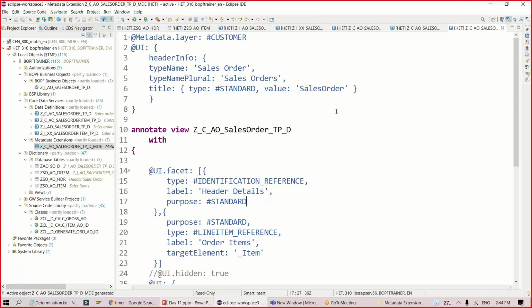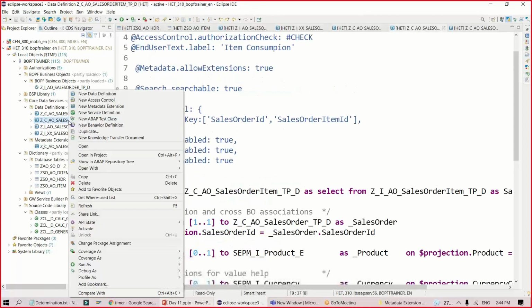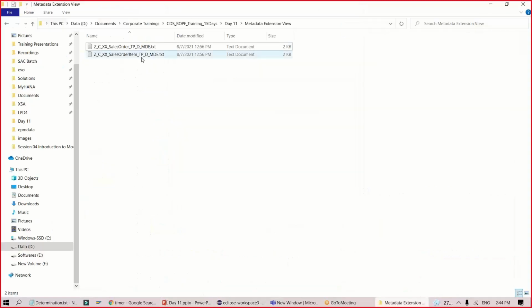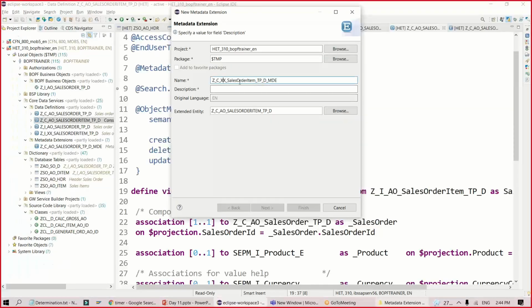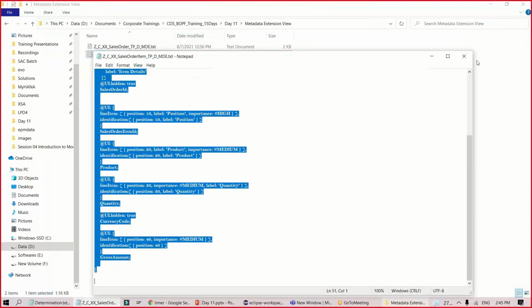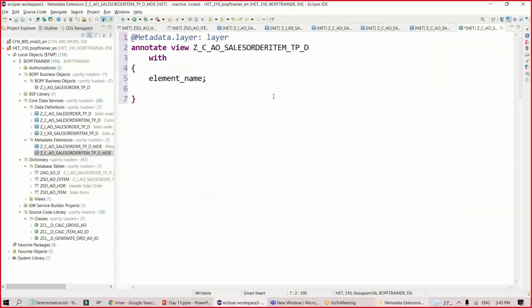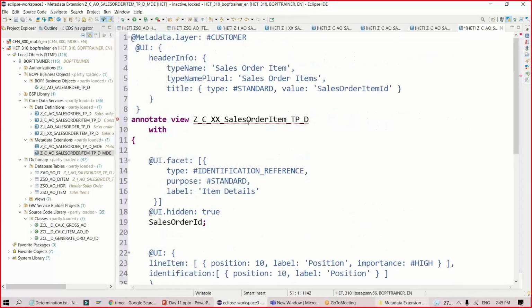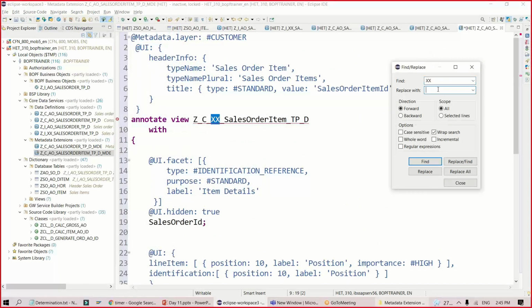So let me activate this. And now I will create a metadata extension for item also. So let's right click on consumption view of items, metadata extension, and we will put the next one, which is item MDE, replace with my name initials, so I will not conflict with others. And yeah, items metadata extensions. Finish. Let's grab the code. And oops. And let's replace also XX with my name initials.